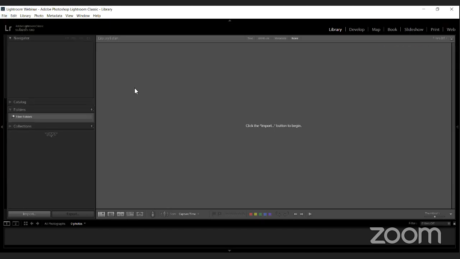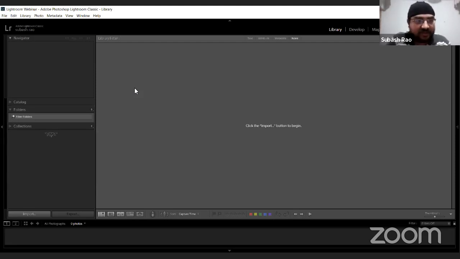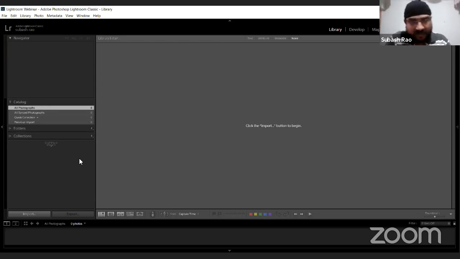So I've started fresh. Right now, it will feel as if I'm starting the application for the first time. There are no photographs, I've not imported. So let me start off with the importing process. Okay. So we discussed what is Lightroom, and the difference between Lightroom Classic and Lightroom CC. So let us move on to the process of importing photographs into your Lightroom.